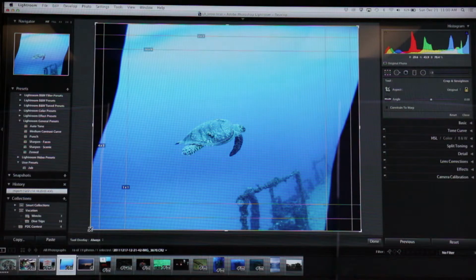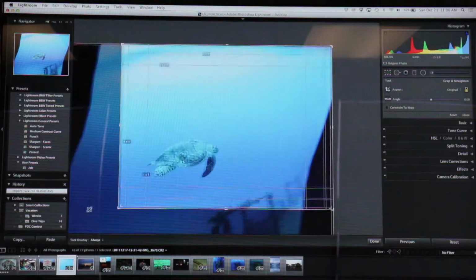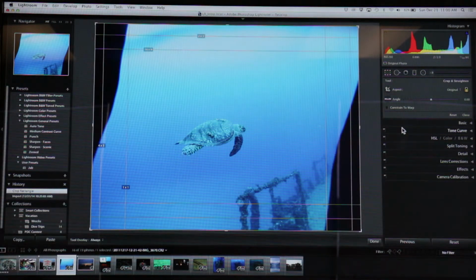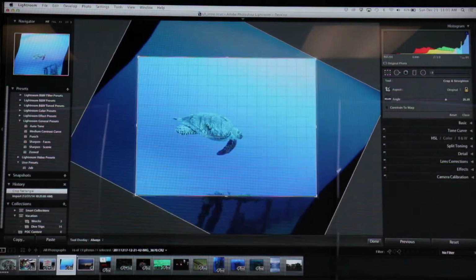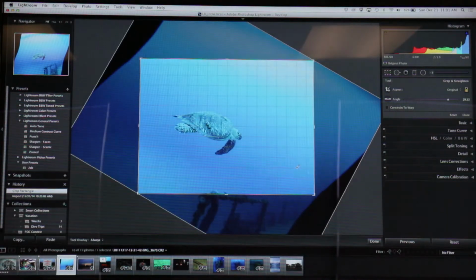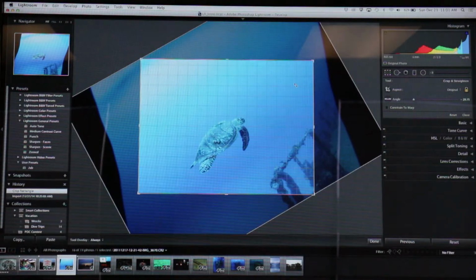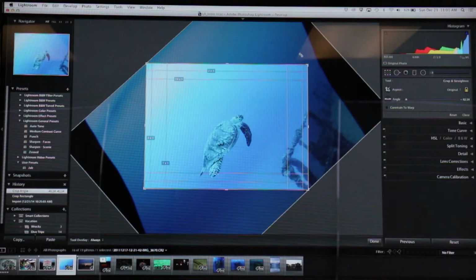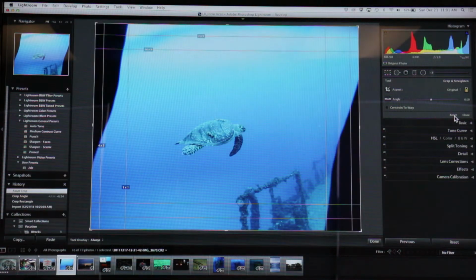You just grab any of these little handles on the corners or on the sides, and you can bring stuff in like that. If I wanted to turn it, you just float outside the edges of one of these handles, and you can just turn. You'll notice that when I do this, I'm actually turning the photo, not the crop rectangle. If I did this and I hate what I just did, I can hit reset over here. It resets it.